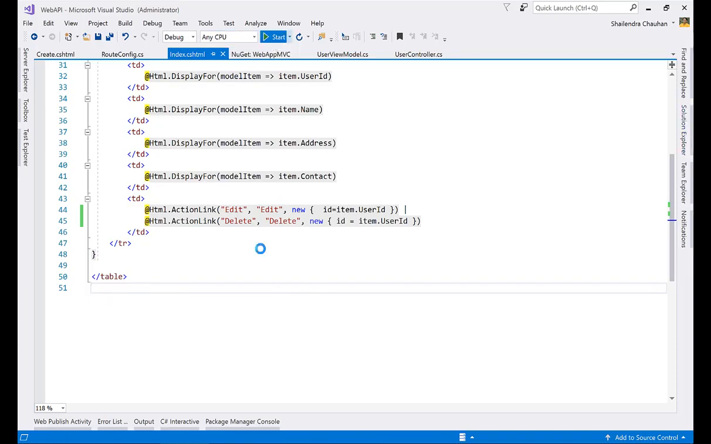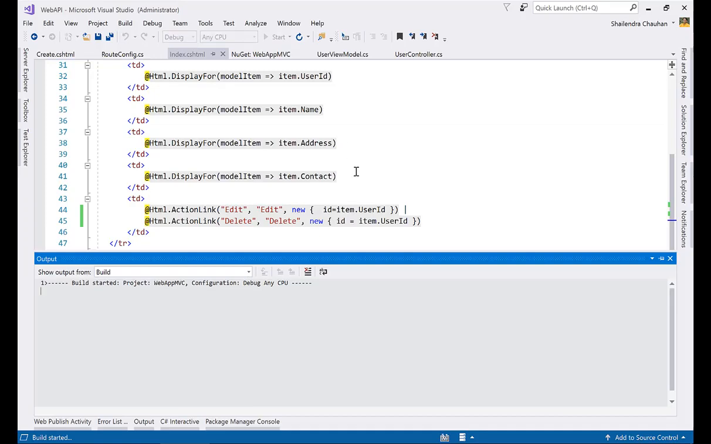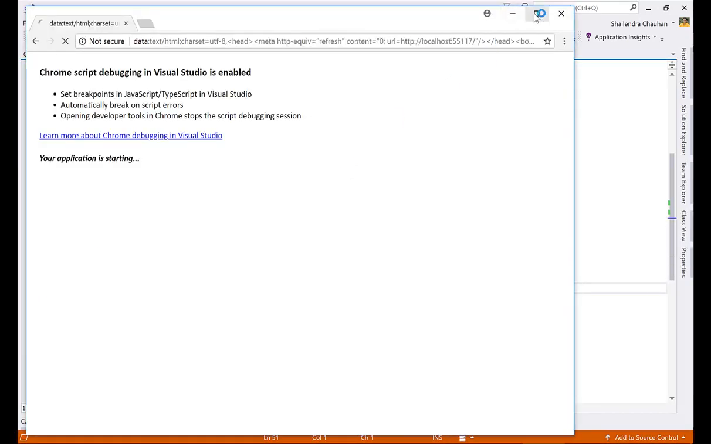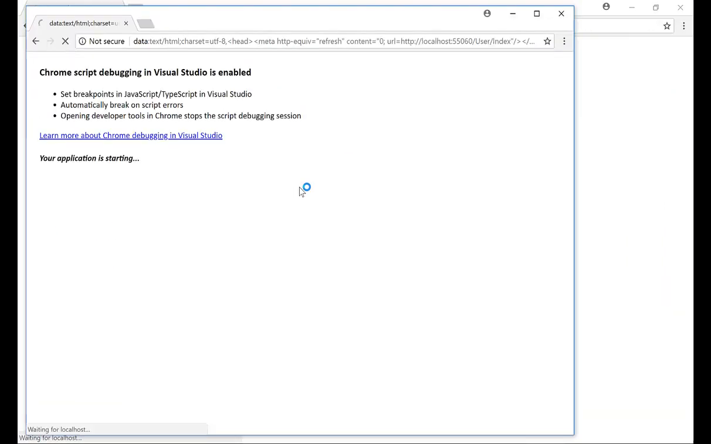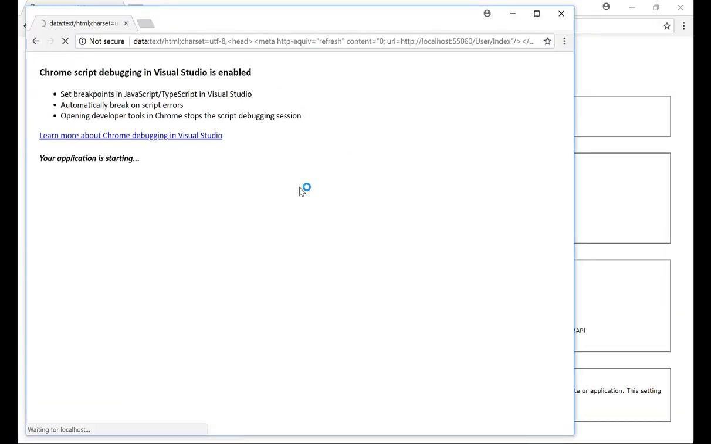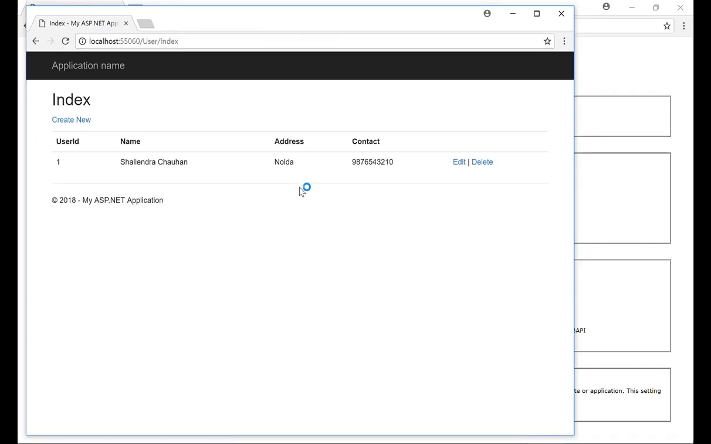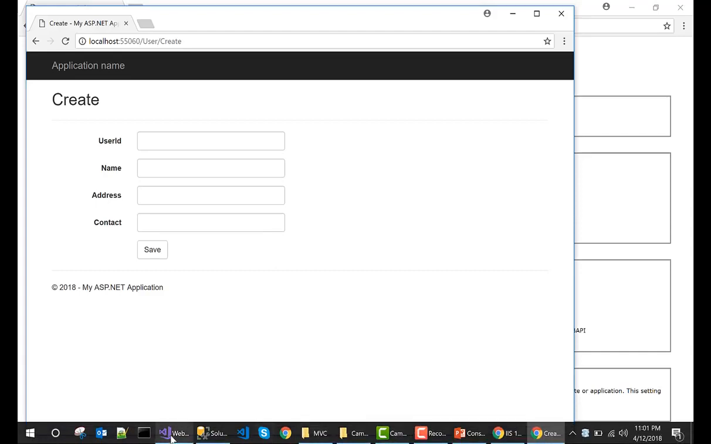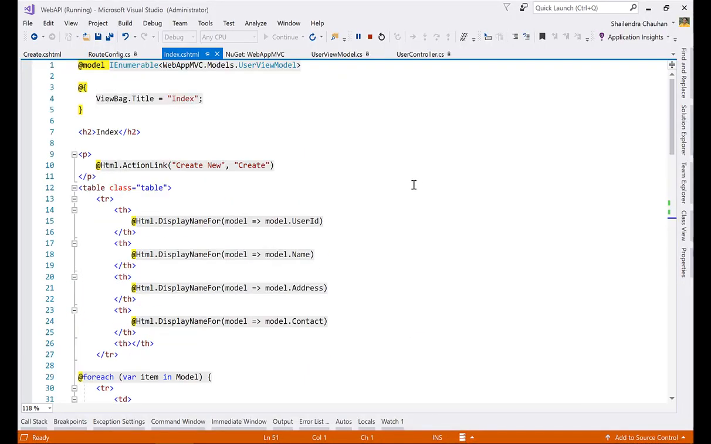So let's run the web API project as well as our MVC application project. So first of all, just try for adding a new user. So just click on the create new user. So it is expecting the user ID here, but user ID is an auto increment field. So in case of create, we can skip this one.